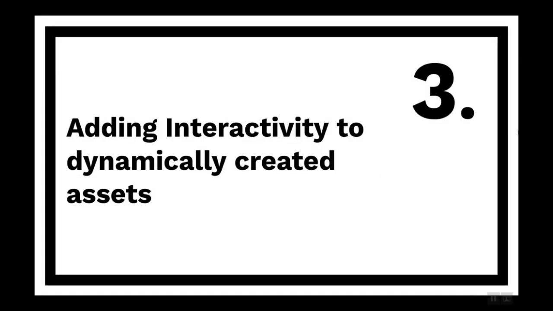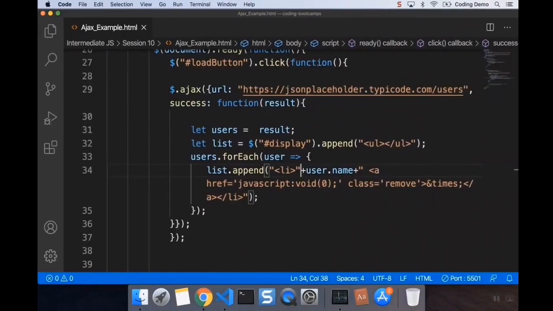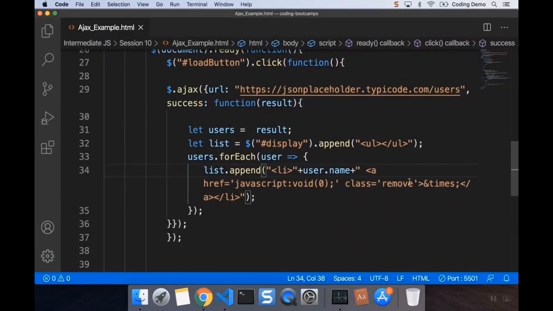So in the above example, we created some elements dynamically, right? The list of users were created when we got the data from the Ajax call. Now, what if we want to remove certain users from the list? We need to have an option to delete these individual users, right? So now, if we go back, I have added a remove button right here. This is a cross, okay? That's the multiplication symbol right there. And I've added a class of remove, okay?